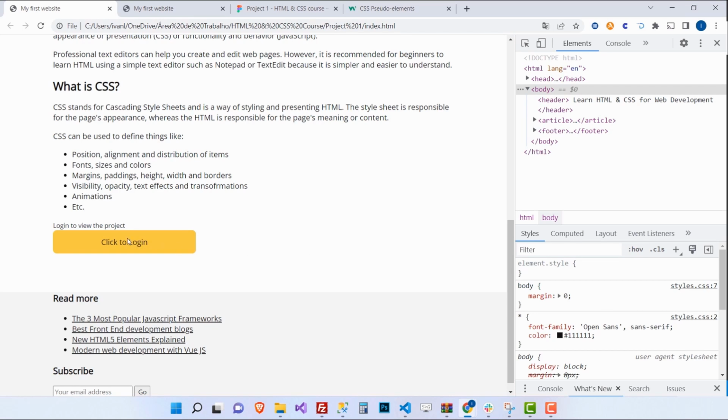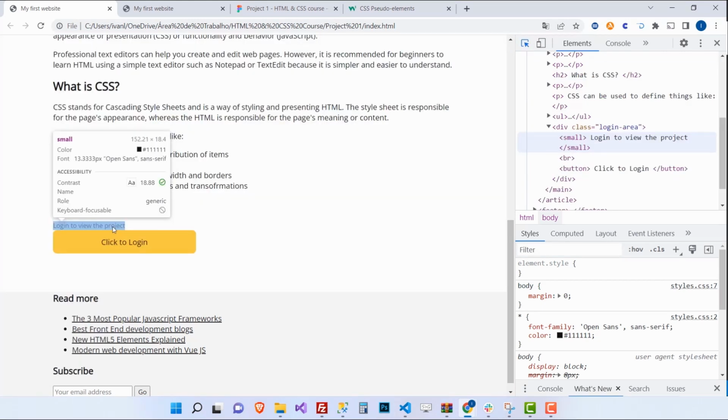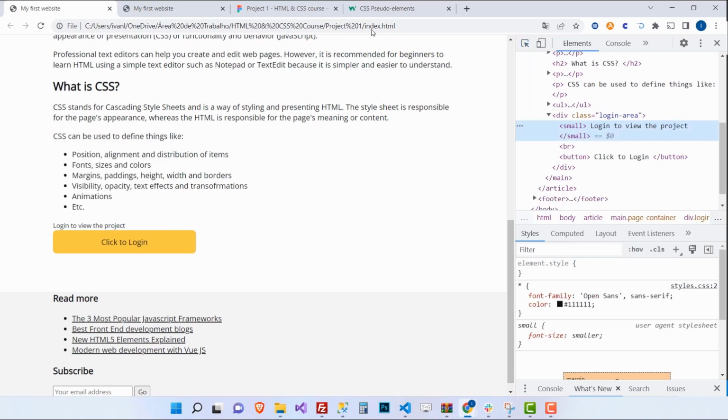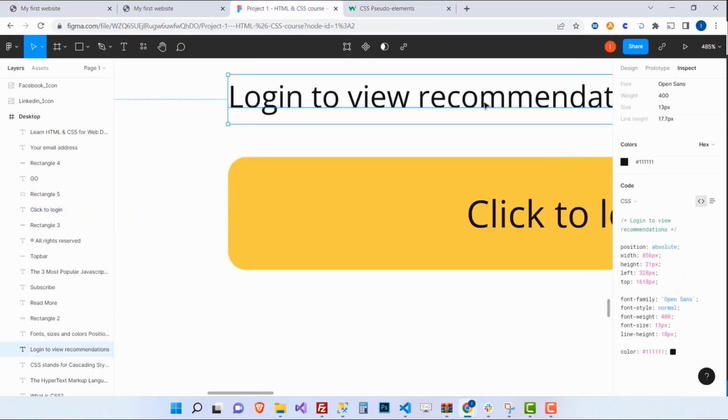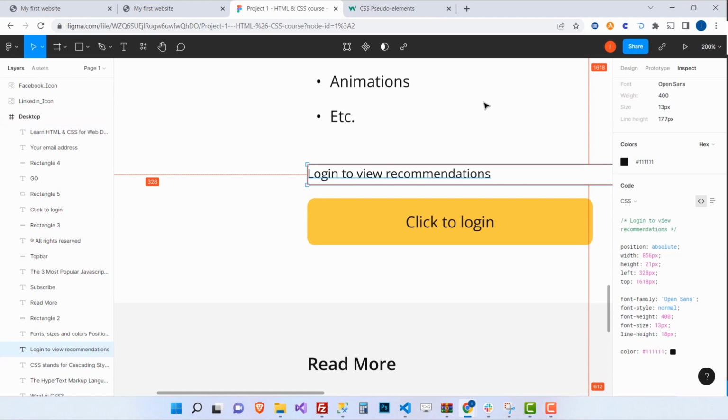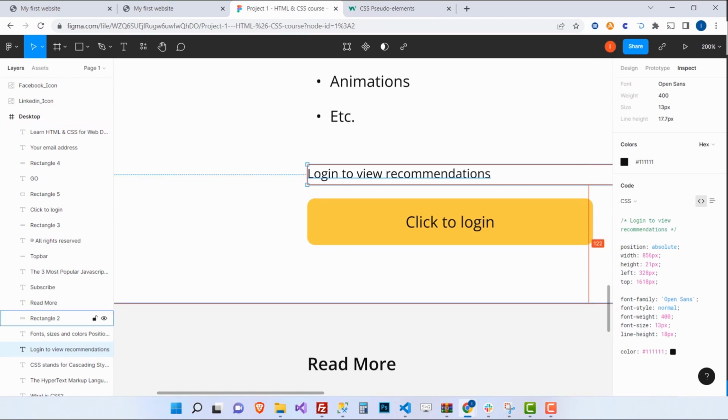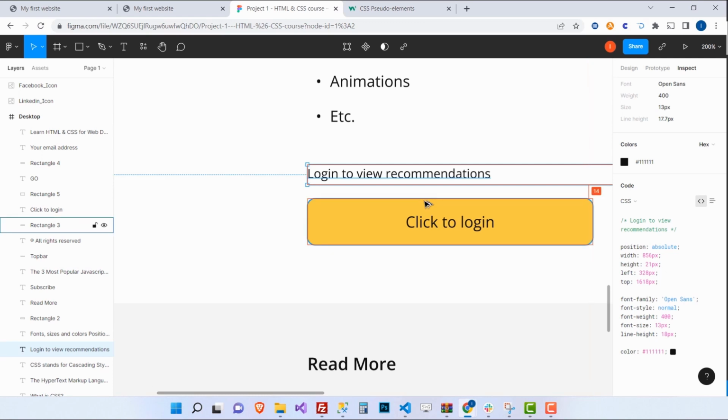Now we can just adjust some of the margins here. And let's see if the size of this small element is correct. So here we have the font size of 13.33 pixels. Let's see what we have here. For this element, we have 13. So let's adjust this. And let's also add the margin. So the margin here is going to be 14 pixels for the small. So let's do that right now.